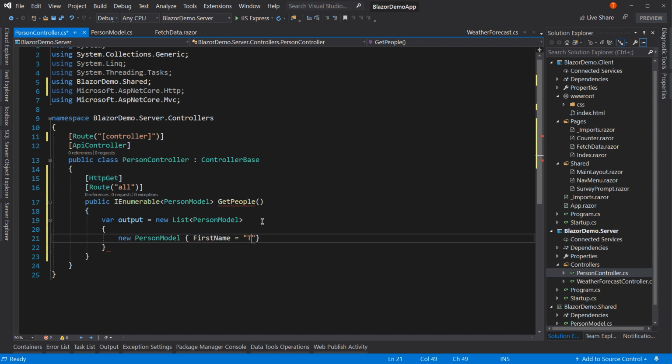So FirstName equals Tim, LastName equals Corey, and AccountBalance equals, let's just start me off at $19.45. We have to say D at the end. I'm sorry, M, not D. M to indicate decimal. And yes, I understand that it would be more logical to say D, but the way I think of it is M for money. That's the primary reason you use decimal.